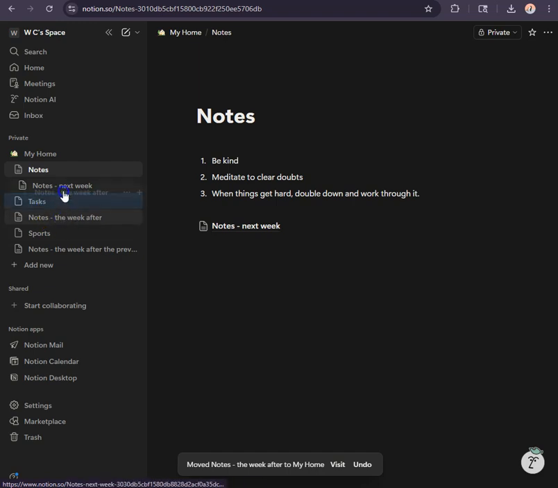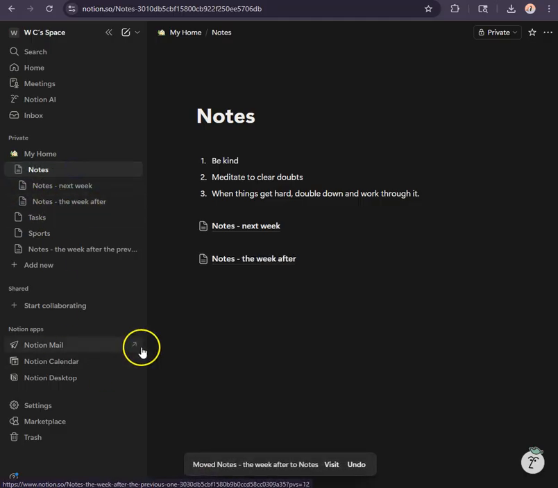I can simply grab that again, put it into place. And now I've got a little bit of navigation challenges, right? So I can move it again, put it inside of the notes so that it goes into the right location.